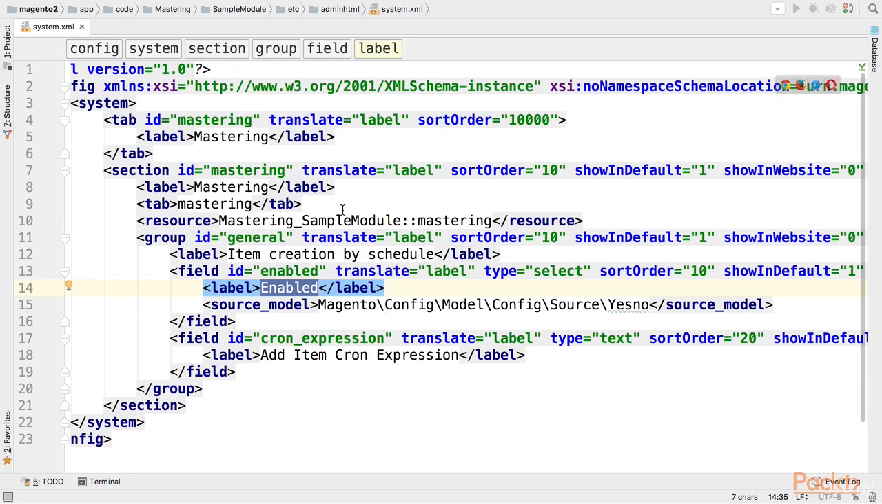Now let's create the basic values for these configuration entries. To access this configuration we have to remember the path for configuration value, and this path is created using section ID mastering. The second part of path is group ID general, and the third part of path is field ID. For the first it will be enabled, for the second it will be cron expression.